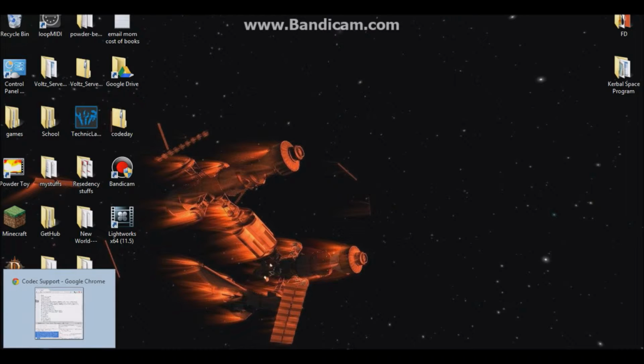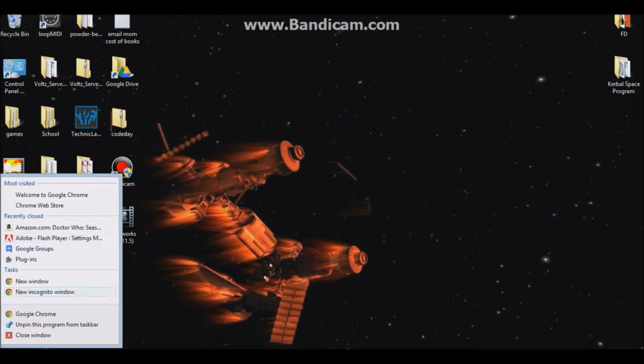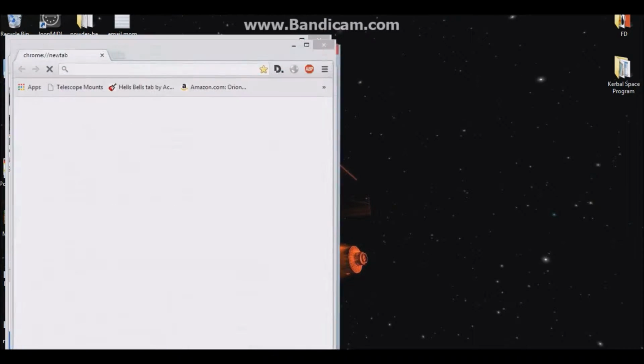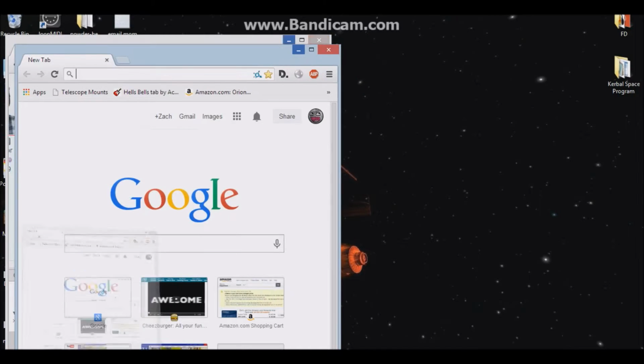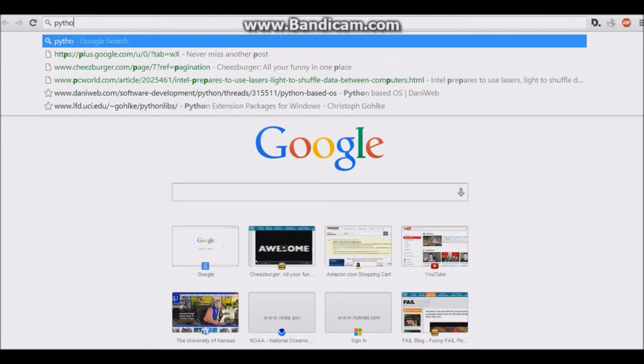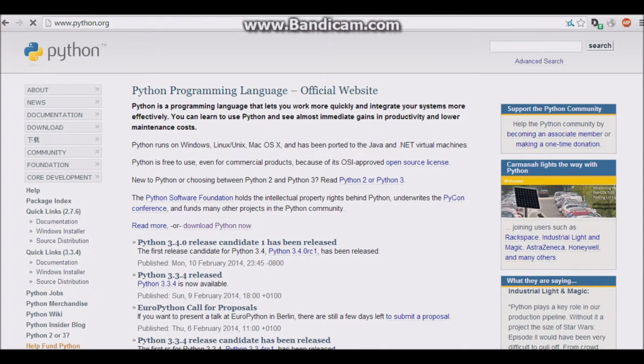The first thing we're going to do is head to the Python website as soon as Chrome decides to open up a new window. I guess it's not going to. Oh, there it goes. Right. So we're going to head to python.org. Make sure you go to .org because there are some other strange websites out there you don't want to be visiting that have the word Python in them.